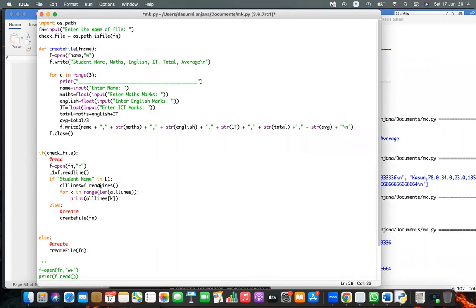So if data items are not there, then also you need to create the file. How to do that? For example, if the length of all lines equals 0, that means there are no data lines, then also you need to create the file.